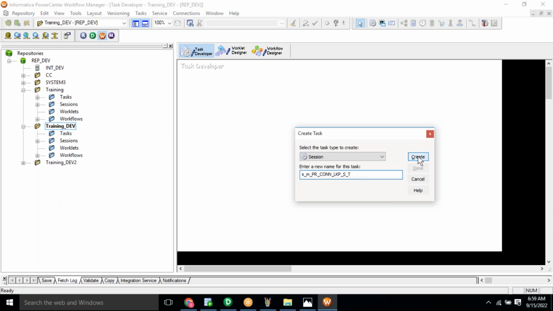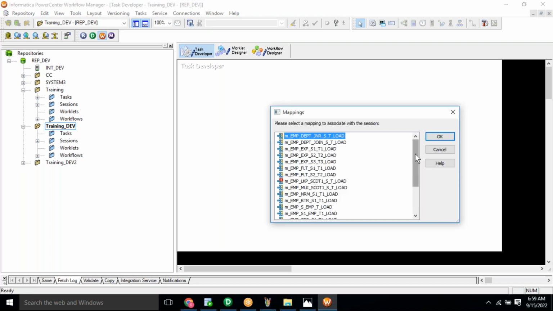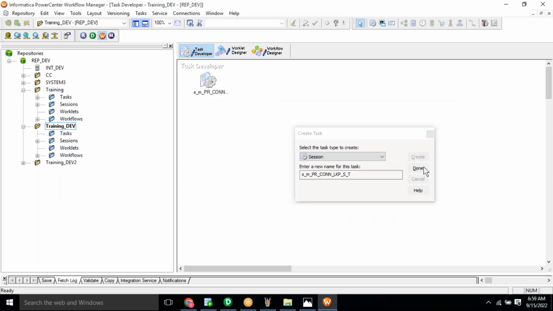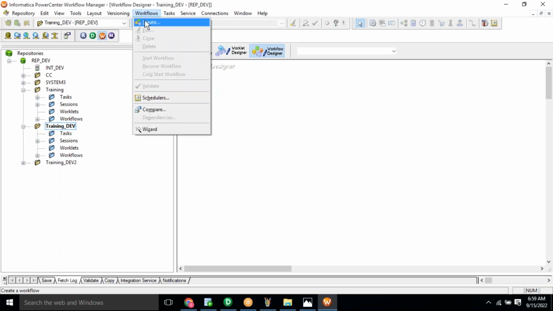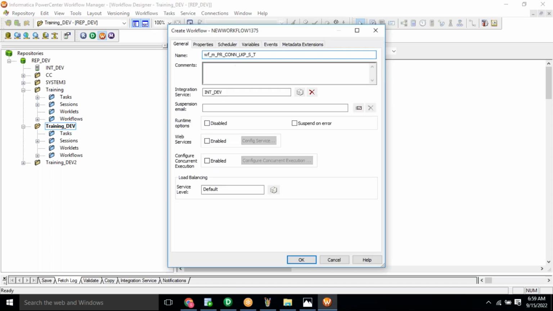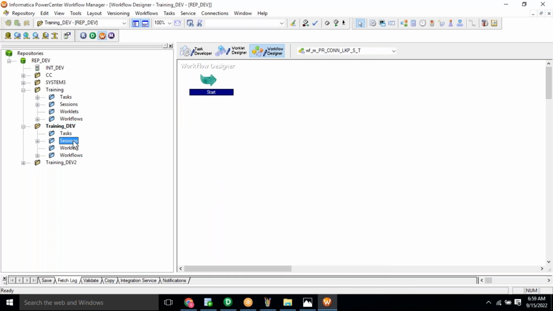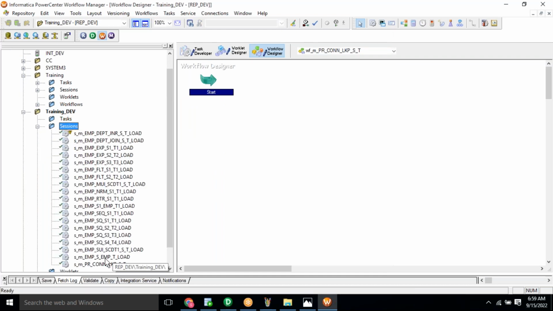s_ followed by the mapping name, create, and then from this list we have to select the mapping. This is the mapping, connected lookup, done. And then in the workflow designer, go to the menu Workflows, create wf_ followed by the mapping name, and then we have to drag and drop the session task. So with this we have done the mapping, session, workflow, everything, and it is ready to execute.